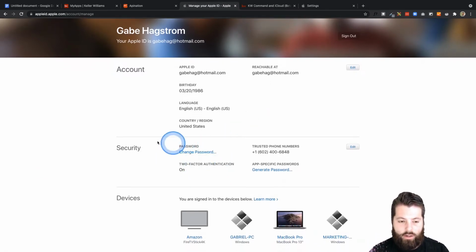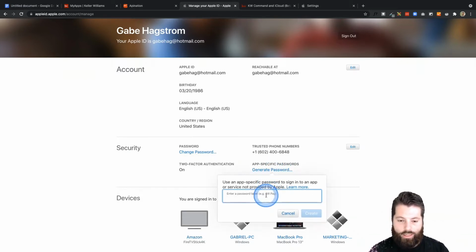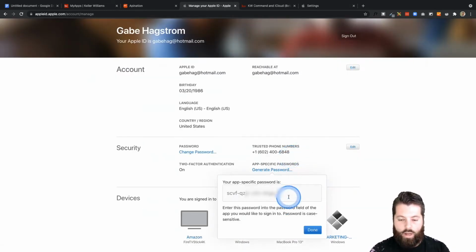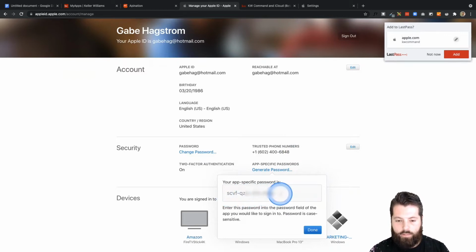Now you can see here is that security area, and I need to generate a password. So I'm going to click Generate Password, and I'm going to label it so I can call this KW Command. And create. And it's going to ask me for my Apple ID password again. So how I sign into my Apple ID. Great. And now you're going to get just a real funky password that they've automatically created. I'm going to highlight all of that. Hit Control-C to copy it to my clipboard.